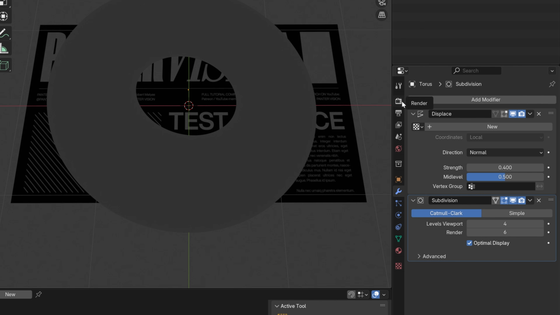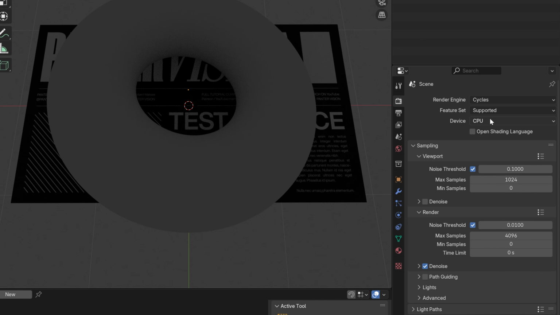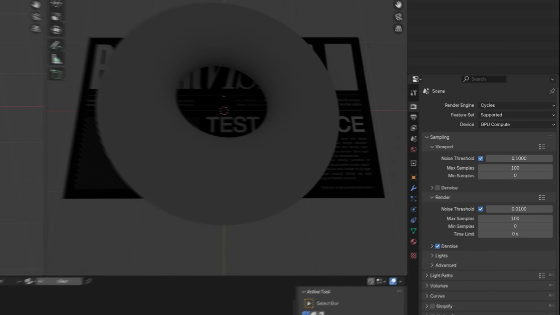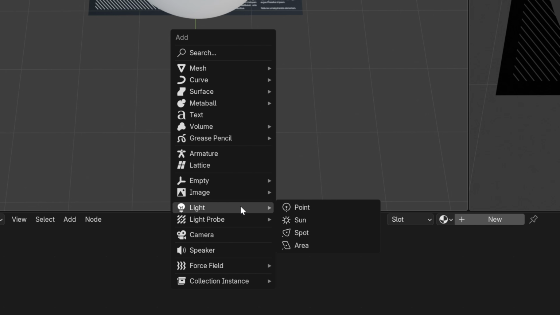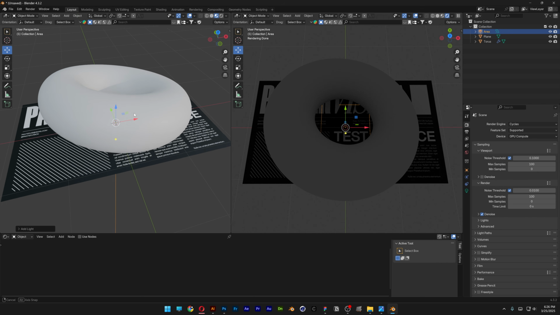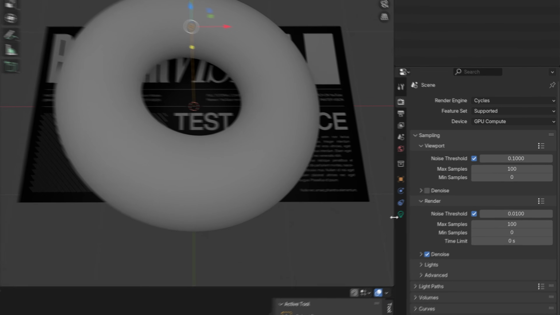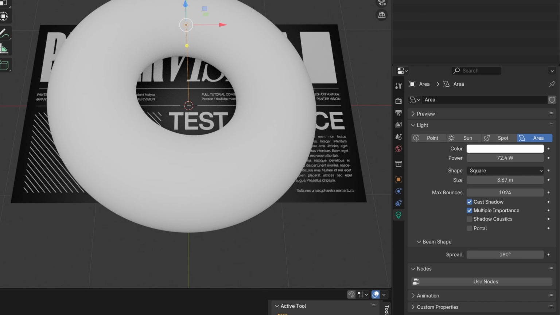Now I'm gonna go to render and set it to Cycles. I'm gonna change the CPU and select the GPU and max sampling. I'm gonna go with 100, max sampling at the render 100. And I'm gonna go here, press Shift+A. Let's go to the light, select an area light, and I'm gonna bring the light up. I'm also gonna scale this up. Let's go to the light settings and increase the power. So it's gonna make it bright.